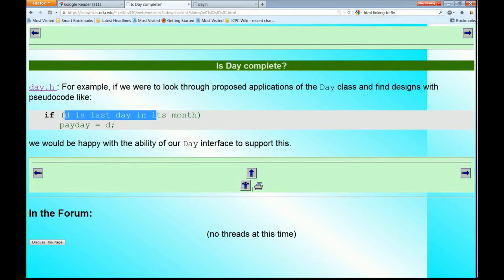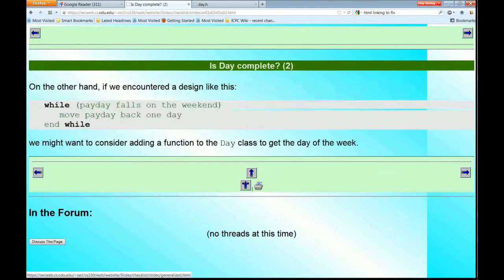And the answer is yeah, actually I can support this test. Is D the last day in its month? All I have to do is try adding 1 to a given day and see if getMonth changes the value it returns. If so, that was obviously the last day in its particular month. So this is accomplishable. I might not want to actually write it that way in my application. I might want to write a utility function to answer the question, is last day in month? But nonetheless, I can write that given the interface. So it is complete. It would enable me to write that particular application.